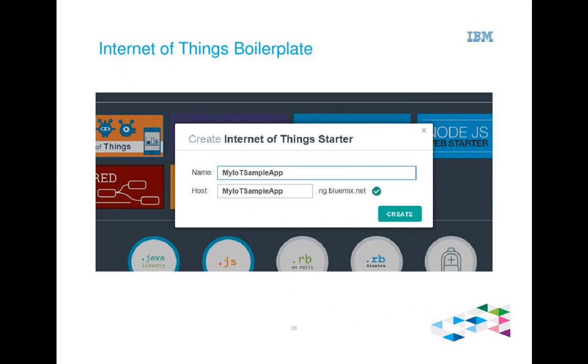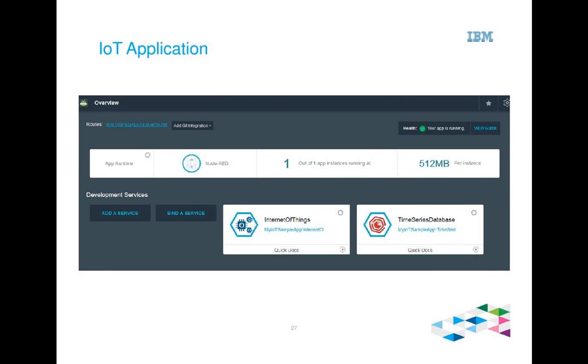I get a Node.js application. I get a Node-RED, which I can use to create my own flow. Then, on the bottom, you see there are two services. Just like DB2 as a service, there is an Internet of Things service, which helps you connect to your device. And there is a time series database, in which you can keep your IoT data in a time series manner, which will help you in analyzing your data.